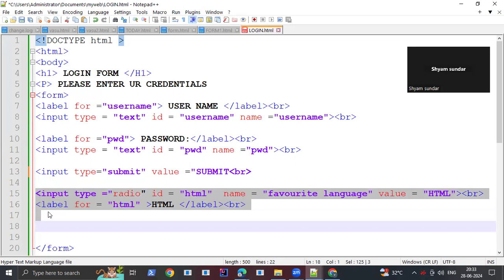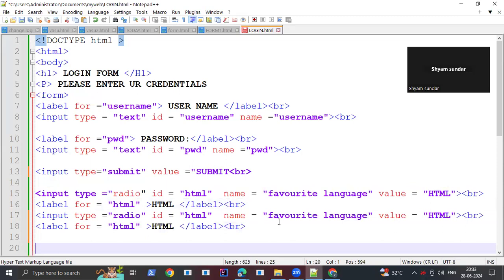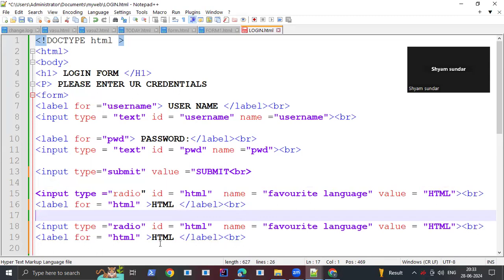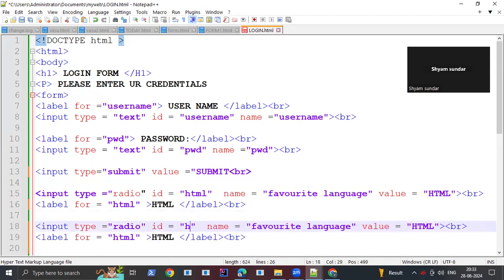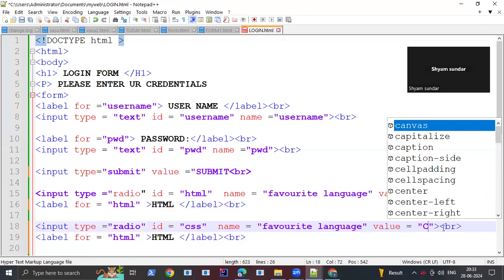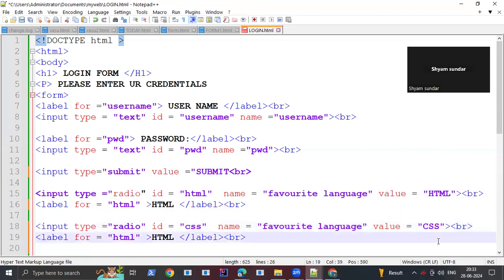Copy this. So one more radio button we will create here. That is for what? We will change that to input type radio, ID CSS. Okay. Input type radio CSS, name favorite language, and whatever value we want to give here, that is CSS. Next, CSS will be shown here.